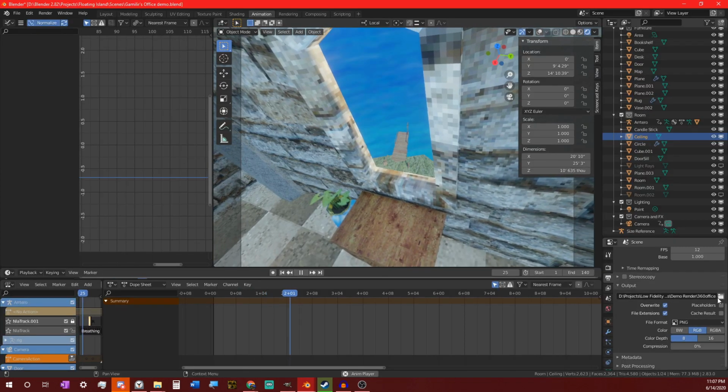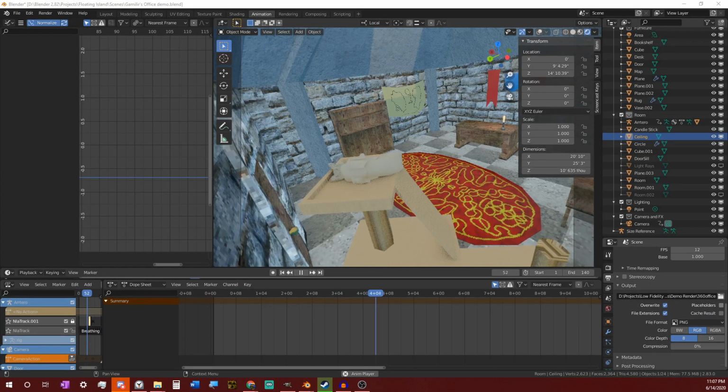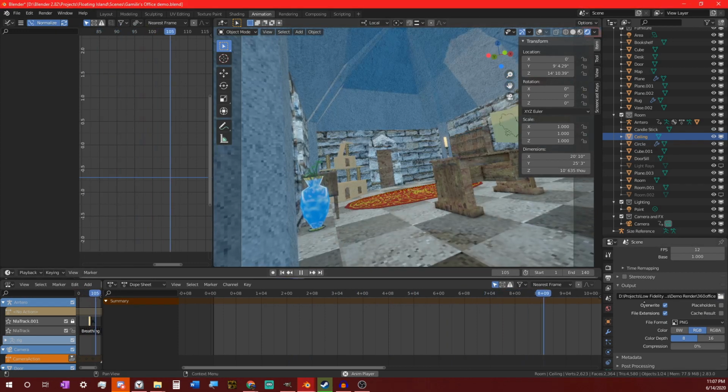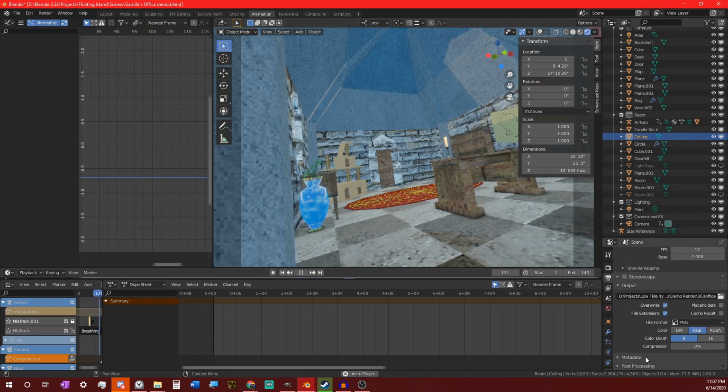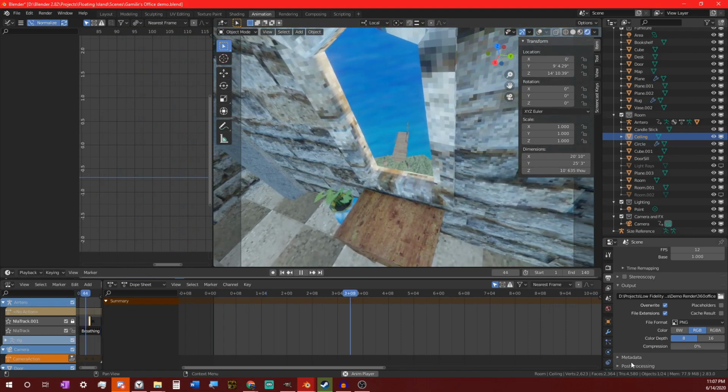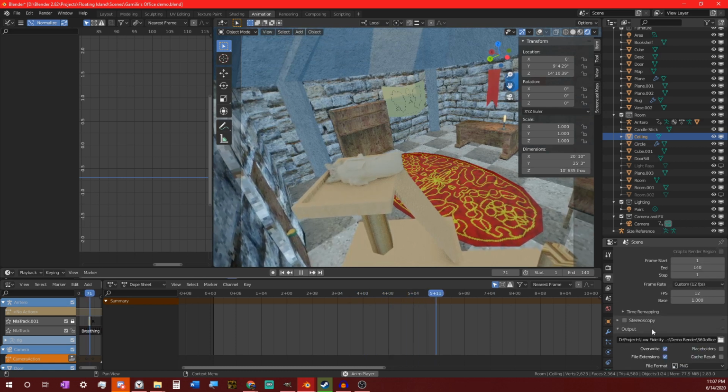Once I select where I want it all to be saved, we are going to go over here and pick our method of rendering. We're going to select PNG, which is going to save every individual frame of our animation as a separate PNG into our directory. Now, this may sound crazy, but there are several reasons why we are doing this.